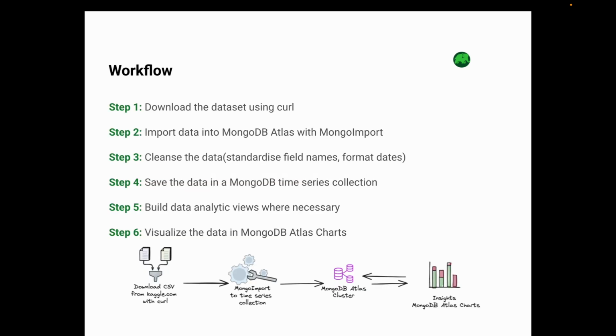We will follow a 6-step workflow to prepare, ingest, transform, and visualize our minute-level Bitcoin data. Download the dataset via curl. Import raw data into Atlas using mongoimport. Cleanse and standardize field names and date formats with an aggregation pipeline. Save the result into a dedicated MongoDB time series collection. Build data analytic views where needed. Visualize directly in MongoDB Atlas Charts from our JSON data.